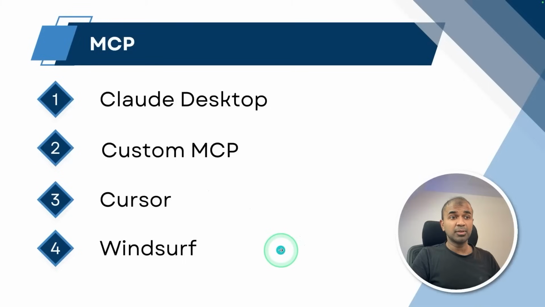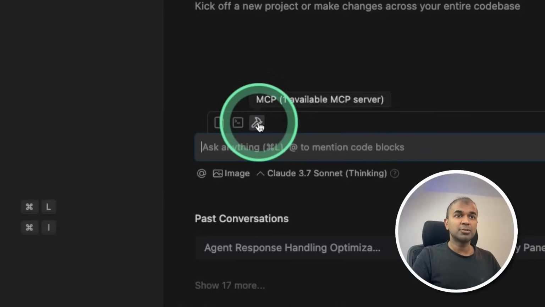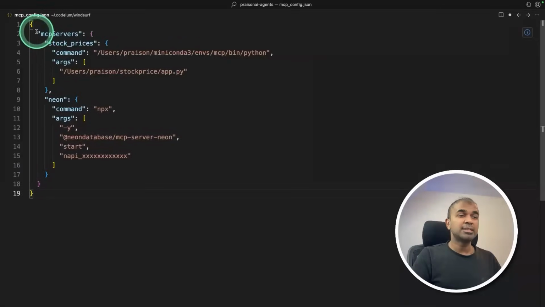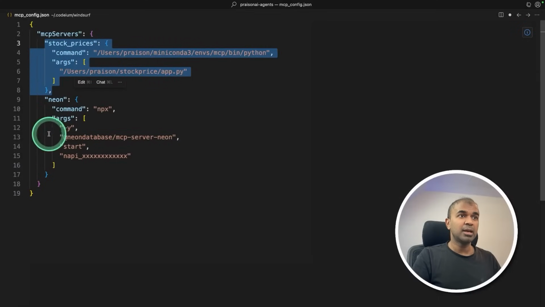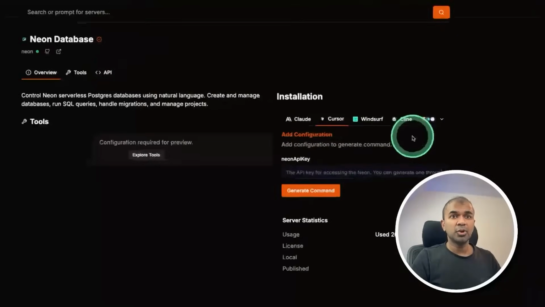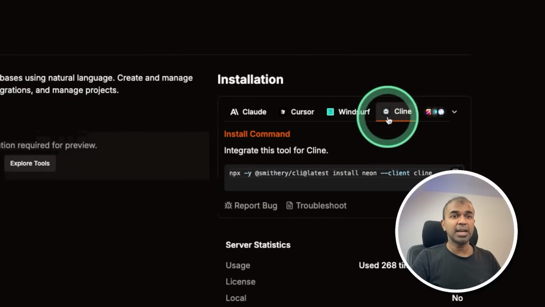Now step number 4, that is WindSurf, how we can integrate that there. In WindSurf, you can see there's an icon called MCP. So clicking on that, you can just click on configure, and it's the same configuration as before, the one we did initially, and this is for Neon. I'll put all the code in the description below for you to try this out. Even in Smithery, you've got options for Claude, for Cursor, for WindSurf, or Cline, anything you want to try.